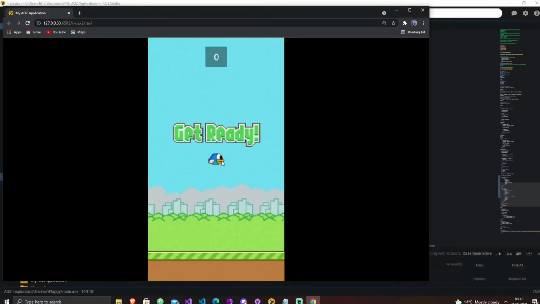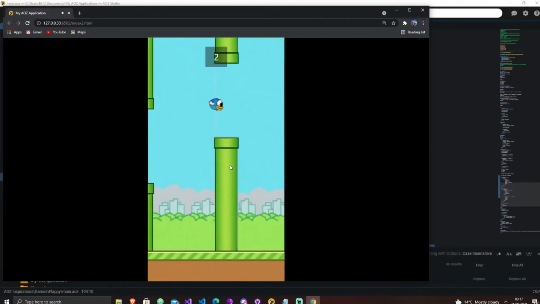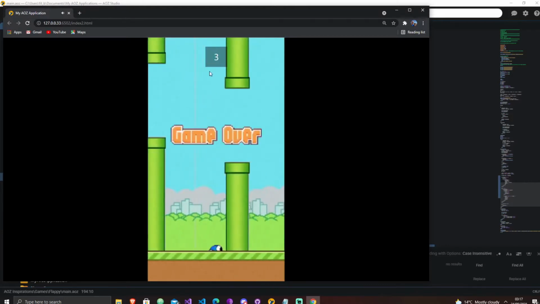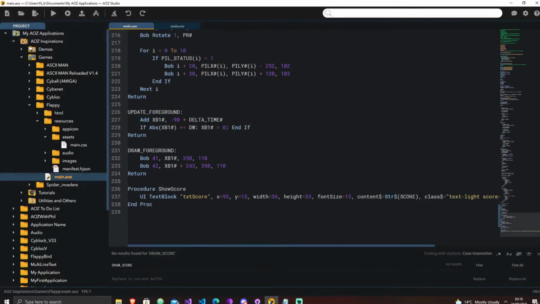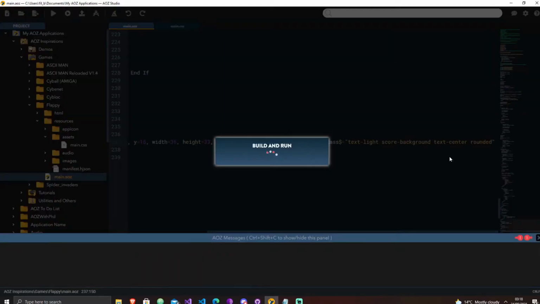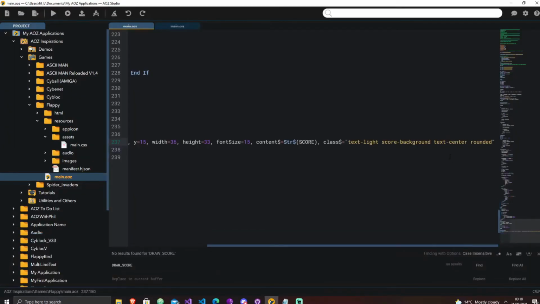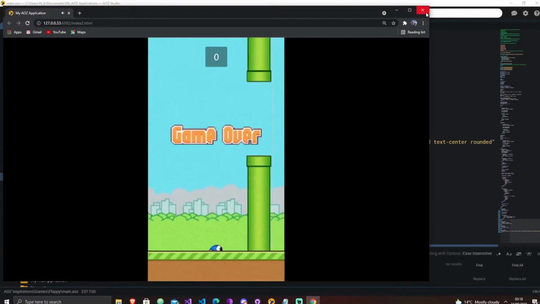There you can see we've got a transparent background. That's being updated. Actually, we'll just make this look a little bit nicer. We'll put some rounded corners on here. So we go back to the show score. We can add a class. Rounded. There you can see, looks a little bit nicer. So that's the score updated.